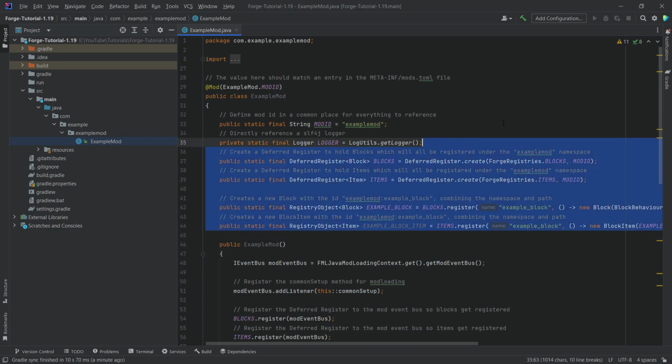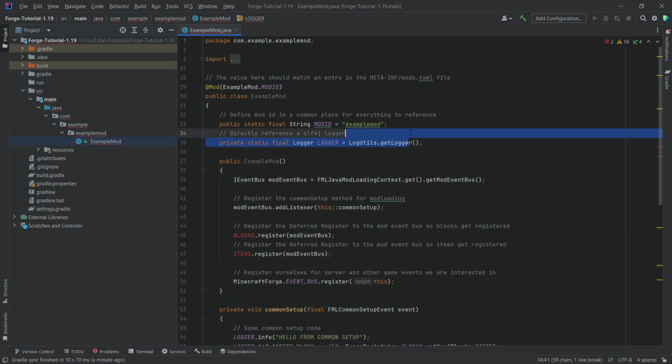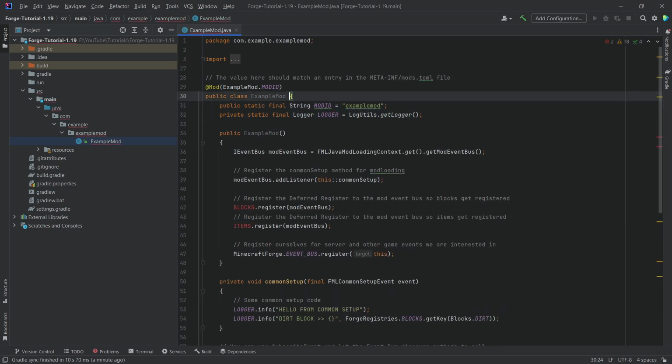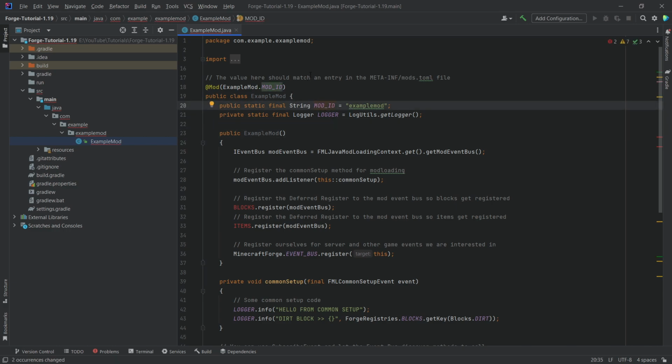So what I'm going to do is delete the 2 deferred registers and the registry objects over here. I'm also going to delete the comments over here. I'm going to make this a little bit different. Then the actual string right here, we have an ExampleMod mod ID. I'm going to click on it, press Shift F6, and introduce an underscore. So I'm going to call this mod underscore ID, because that's personally what I like to call my ID. I'm going to hit enter, and then it's going to be changed everywhere where it has to be changed.